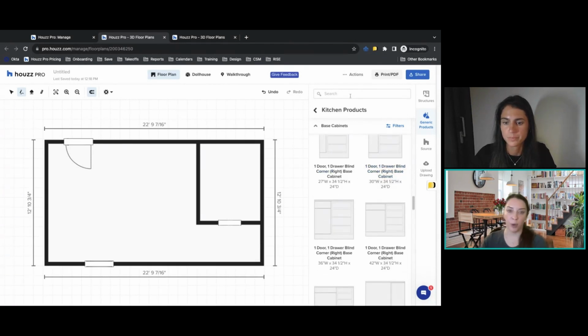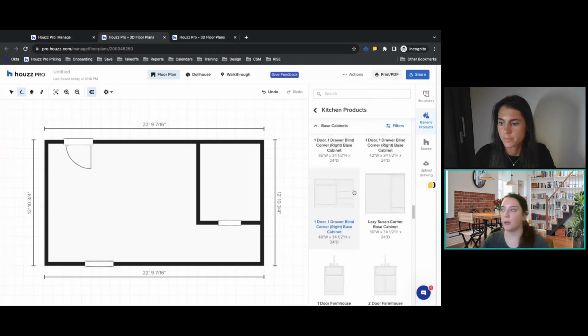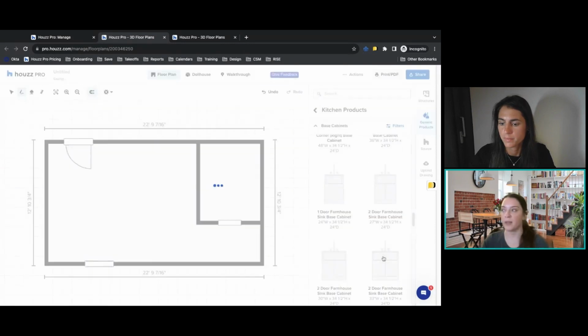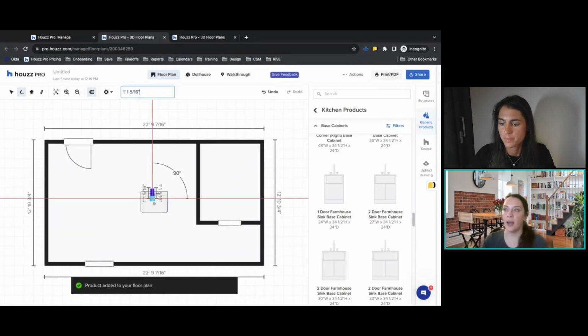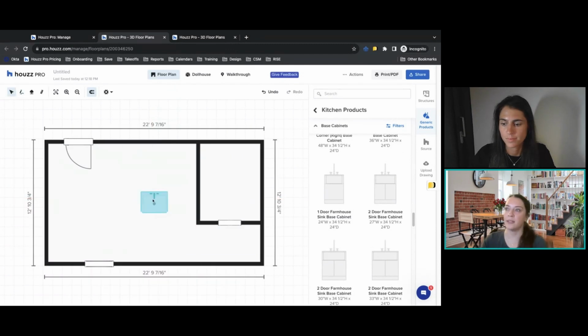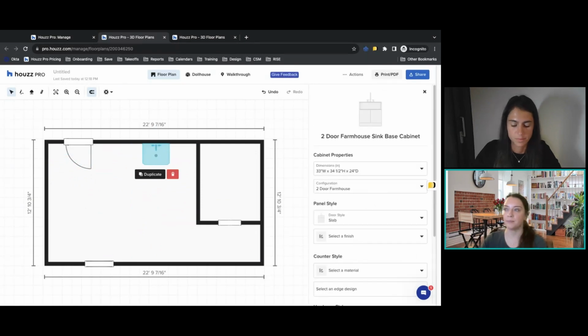You have this search bar as well. So if you're looking for something in particular, feel free to type it in that search bar. I know that starting typically like with the sink is going to be the best. So we'll just go ahead and, what just happened here? Perfect. Go ahead and add on that sink. And now I'll drag it onto the wall wherever I would like this sink to be placed.